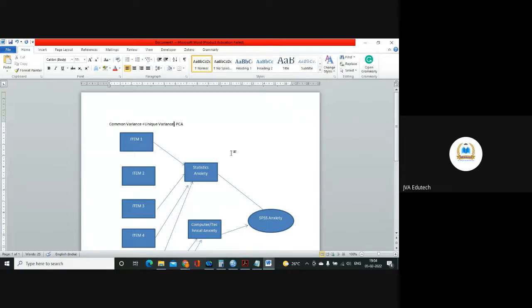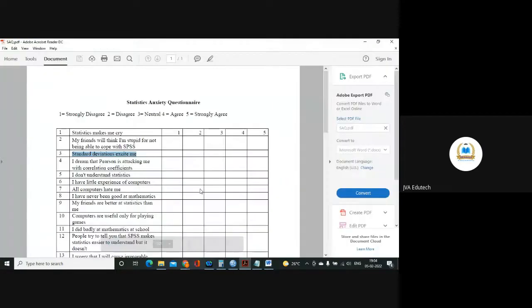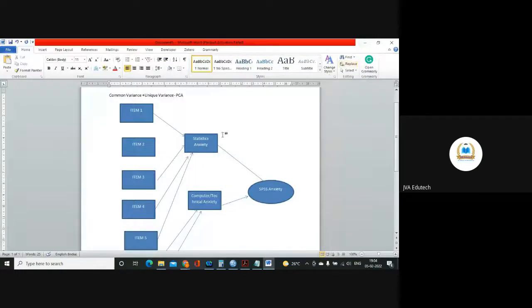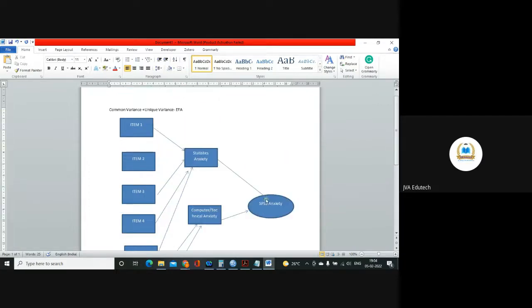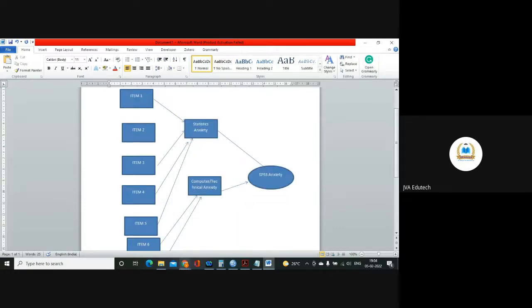And you will find such kind of structures in this questionnaire. Then you have to perform EFA, and the method is different. Otherwise, you are making some error. So now the total variance of statistics anxiety is explained by the common variance of all these, plus they are also explaining some other dimension, that is unique variance. Now the total variance is explained by the common variance of this, common variance of this, plus unique variances of all these.